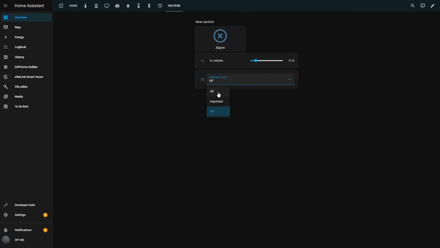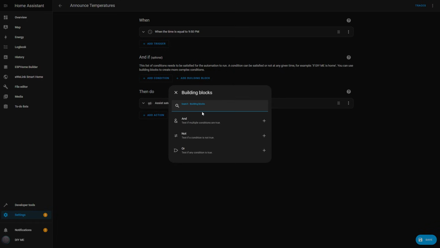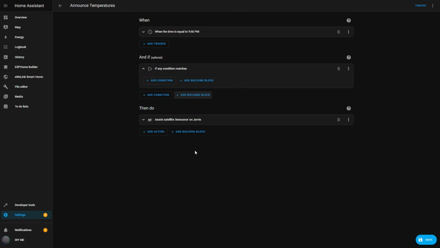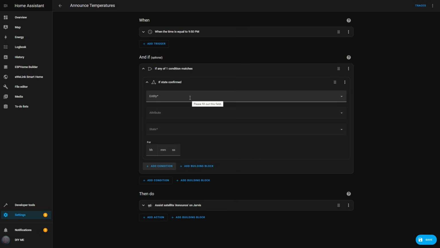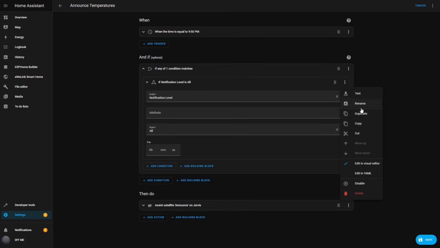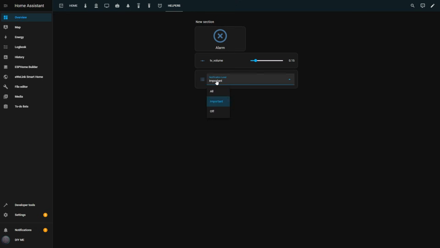Now, I want to expand this so that the notification also sends when important is selected. To do that, I go back into the automation, remove the existing condition, and instead I add a building block. From the list, I select OR, which allows the automation to run if any of the conditions inside it are met. Inside this block, I add two conditions. One that checks if notification level is set to all, and another that checks if notification level is set to important. Now, if the dropdown is set to either all or important, I'll receive the notification. But if I set it to off, it won't run. And just like that, I've turned a simple dropdown into a powerful way to control notifications.